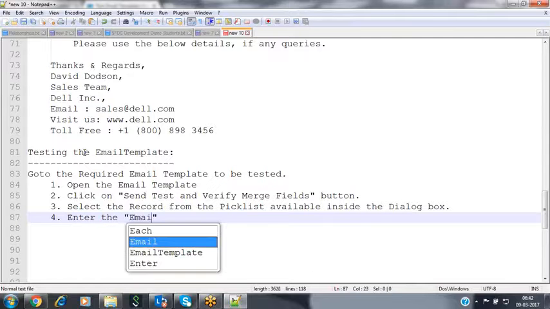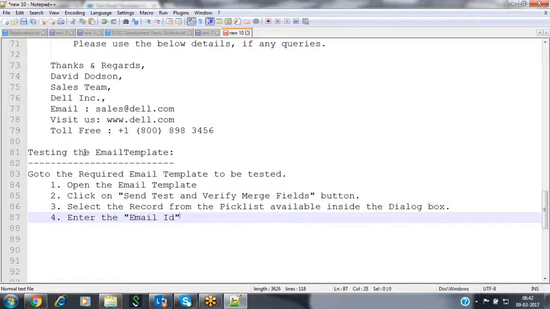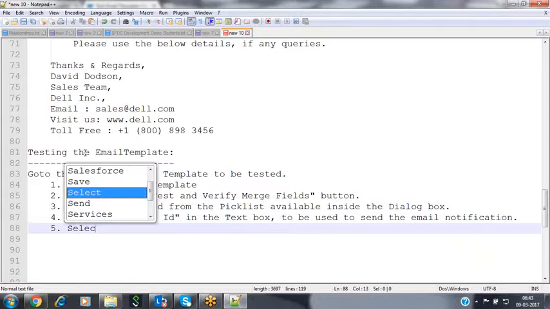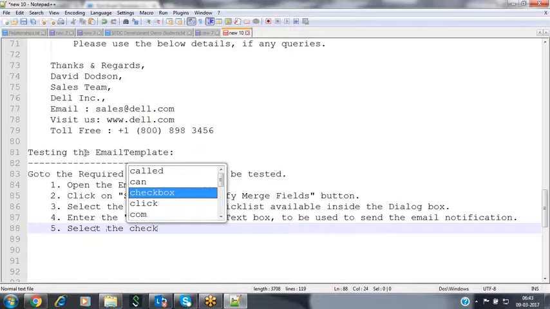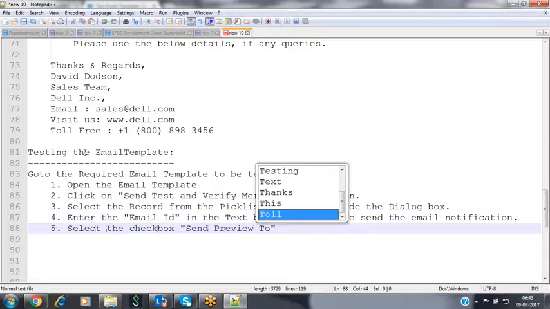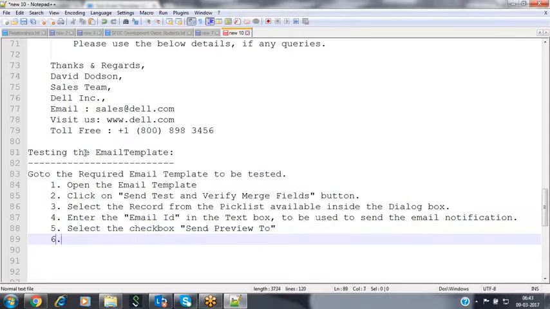Enter the email ID inside the text box to be used to send the email notification. Select the checkbox, send a preview to, and the sixth one, click on OK button.